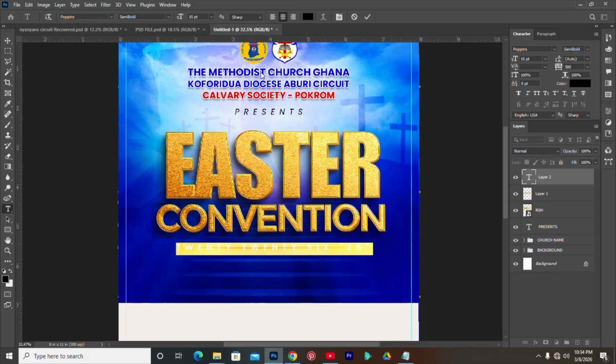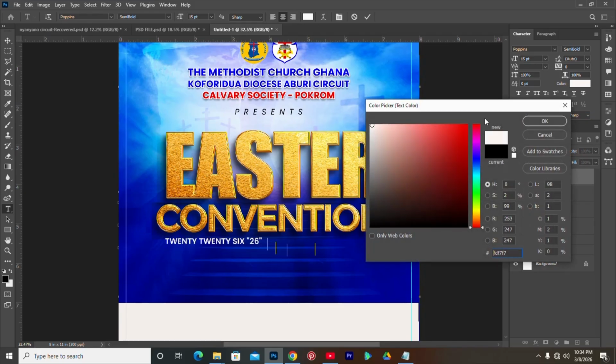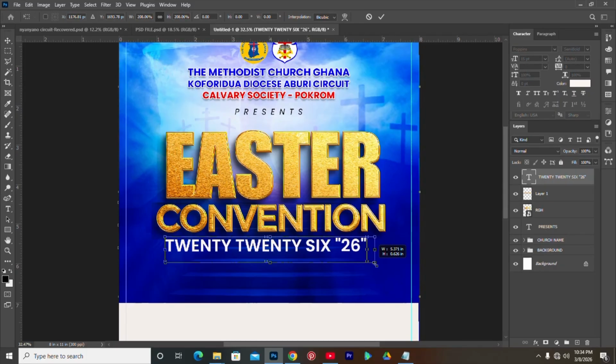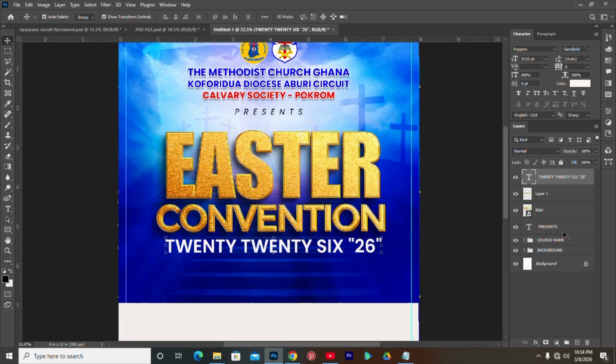And if you are using Poppins, Poppins has a lot of sizes that you can use in one design. So I'll just close this, then change this color to white for it to be visible. So as you can see, I'll just drag this to under it.